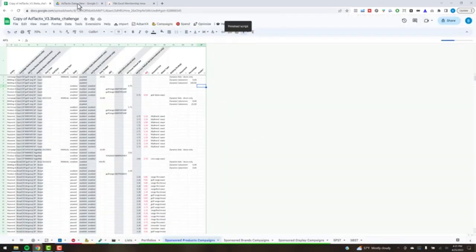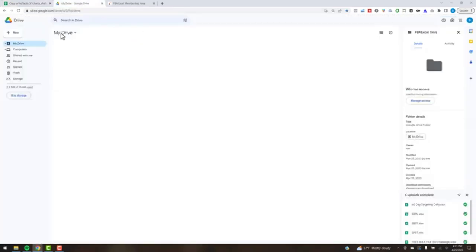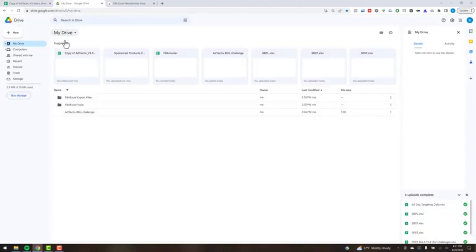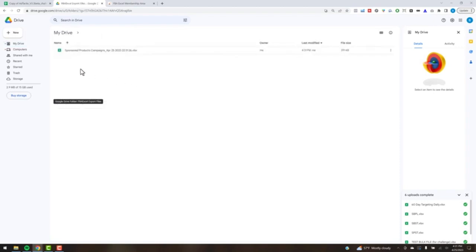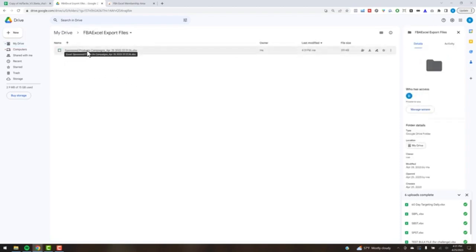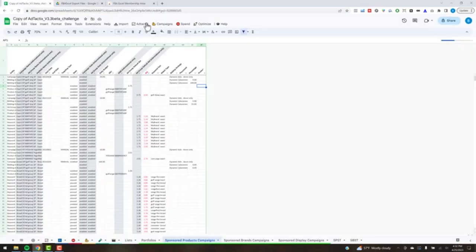And just to show you where that got sent, I'm going to go back to the root drive on my drive and click FBA export files. You'll see that this sponsored products campaigns is our sheet now that we can upload through bulk campaign manager, and then all our bids will be modified to reflect the new optimized changes. So that is how you create an optimized bid file.